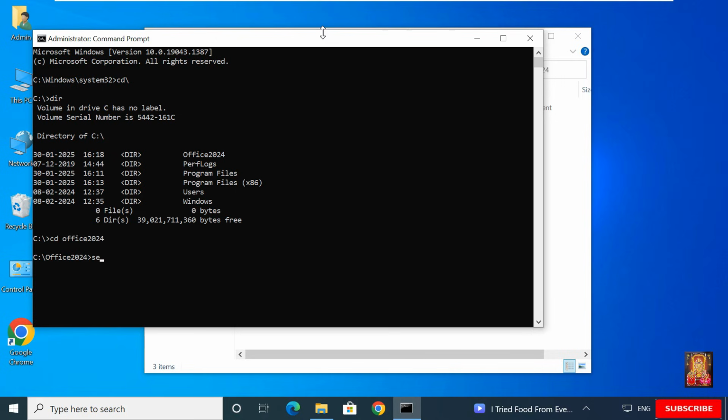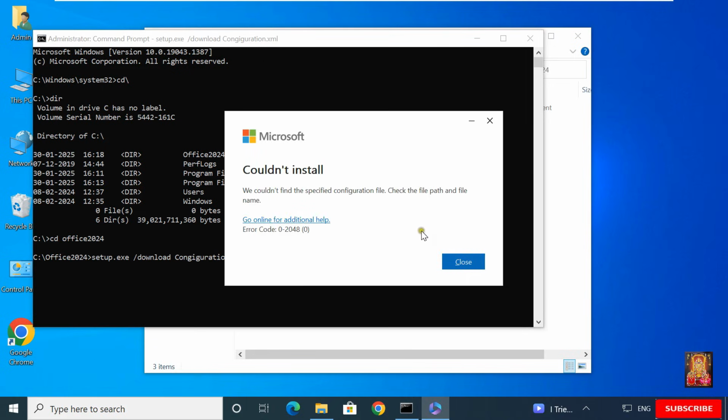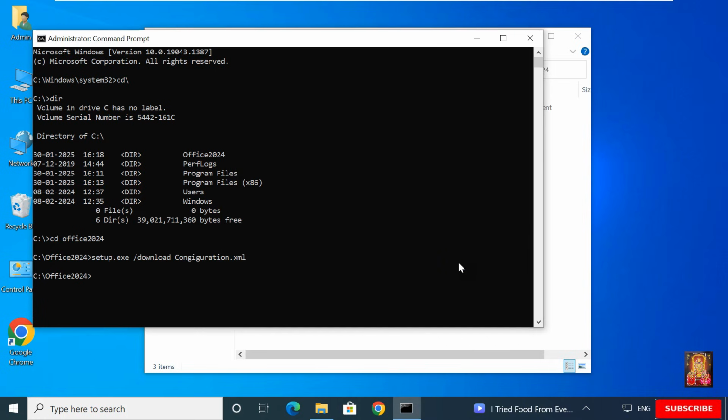Type setup.exe space forward slash download space configuration.xml, press enter. There is some mistake in this command. Okay, now press enter. Now the downloading is started.